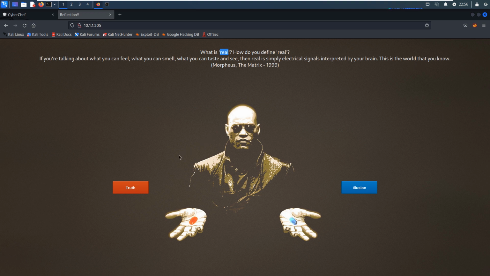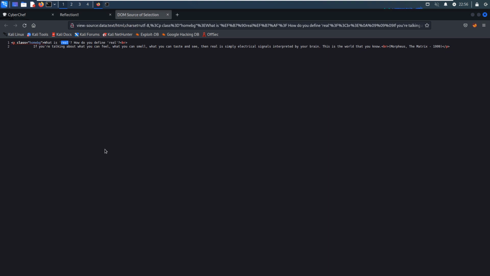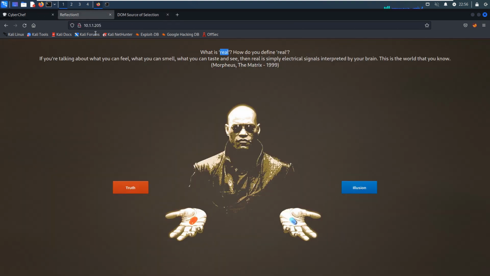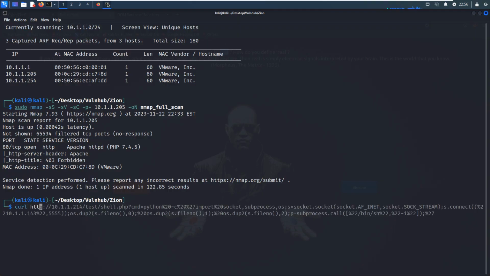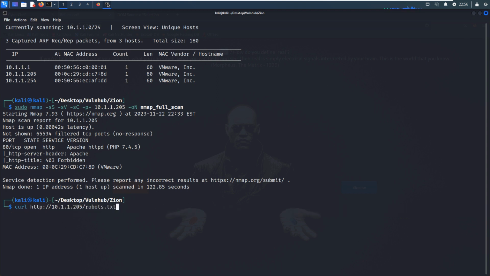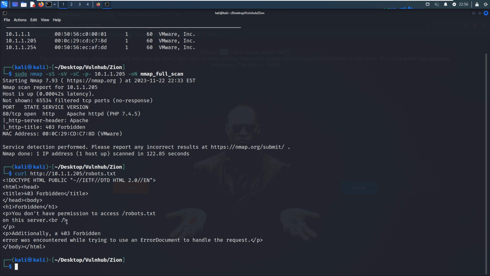And the two links, of course, before we try to walk through these two links, I'd like to check the source code of this page. However, nothing interesting we can get. And also we can check whether this site has a robots file, right? Robots. Press enter. You don't have permission to access this robots.txt on this server. Very weird error message.